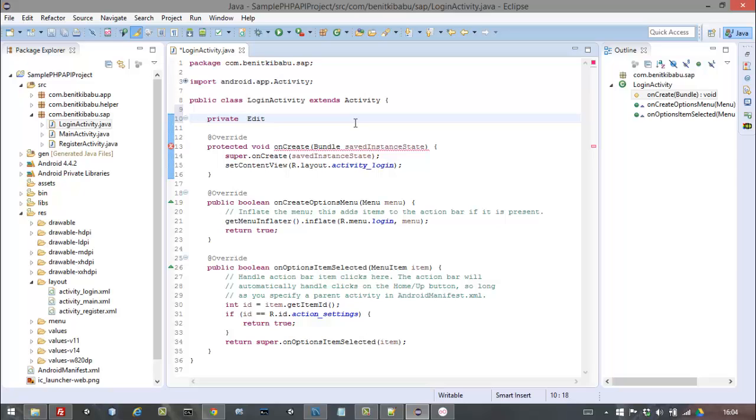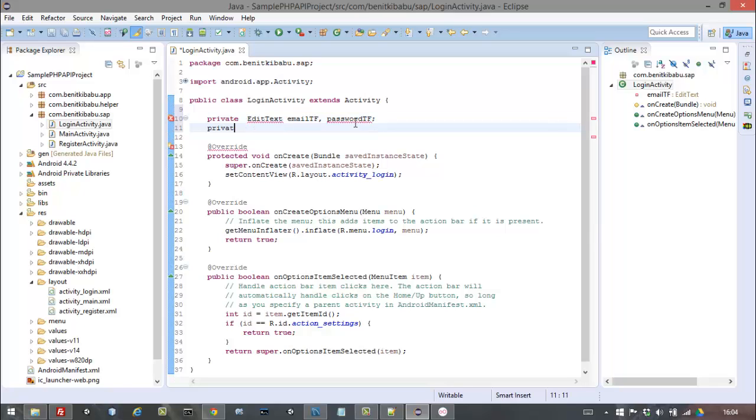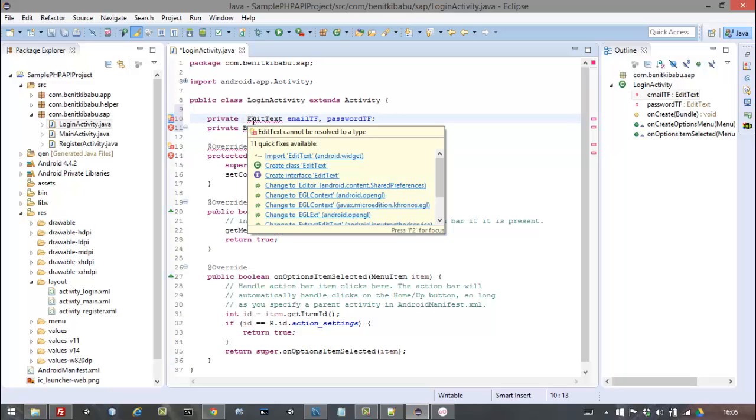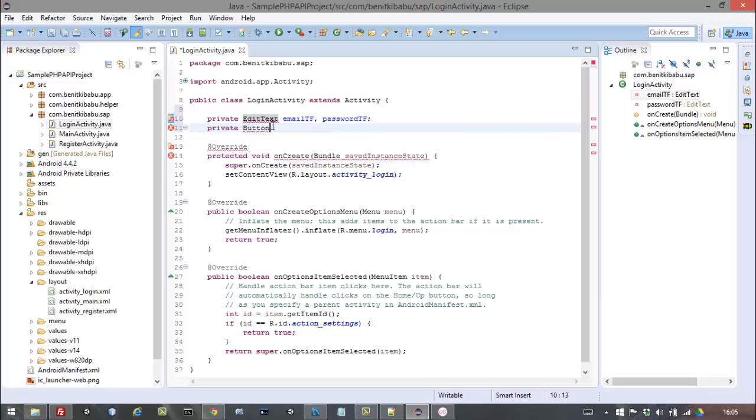So private EditText, and then this will be email text field, and password text field. Say private Button, and we have two buttons. We have a login button, and you just have to go to reg button.